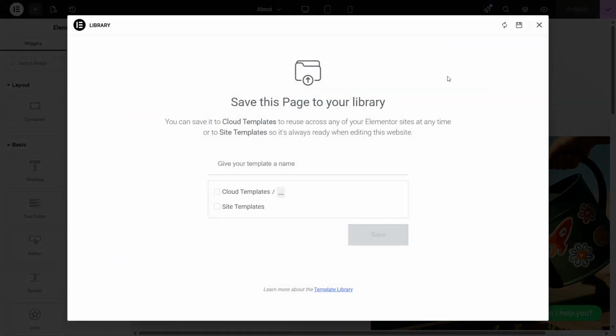A pop-up window will appear asking you to name your template. Give it a clear, descriptive name so you can recognize it later, especially if you plan to create multiple templates. You will also see an option to choose whether you want to save it as a cloud template or a site template. Pick the option that best fits how you work, then click Save. Elementor will now store this layout as a reusable template.